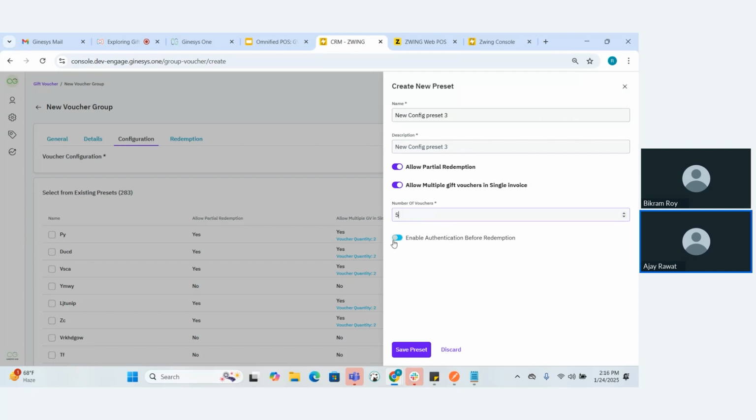The last configuration that we have is enable authentication for redemption. You can enable it for physical vouchers. We have pin-based authentication or no auth. So if you want to add pin authentication for physical vouchers, so that you get a pin on your phone number for redemption and no other person can redeem the same voucher without the pin, you can enable it from here. If you keep it disabled, then it means there is no authentication. You just need to select the voucher or enter the voucher code and you can directly redeem it.